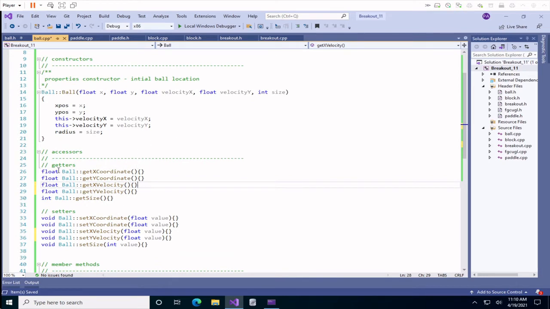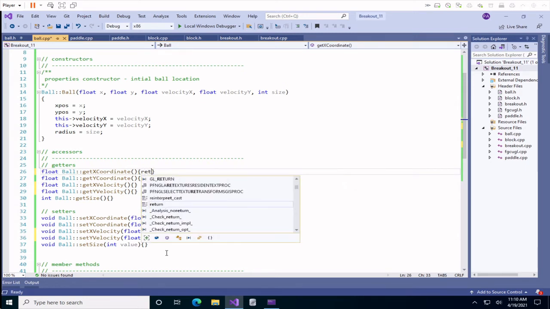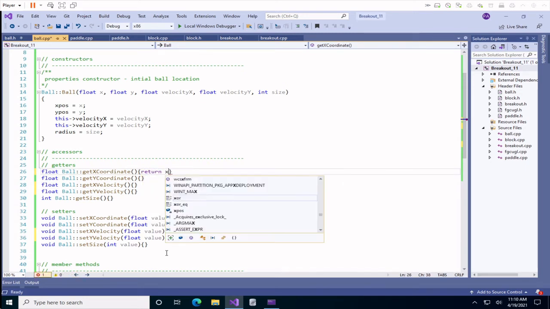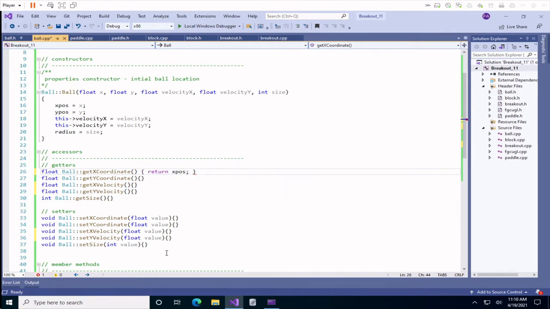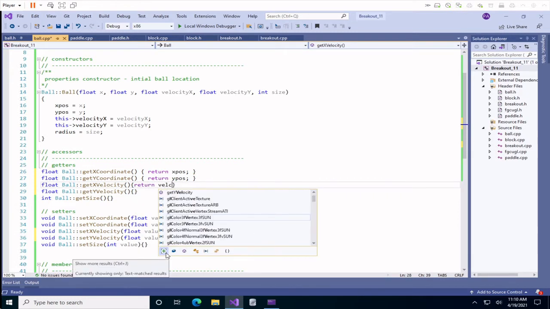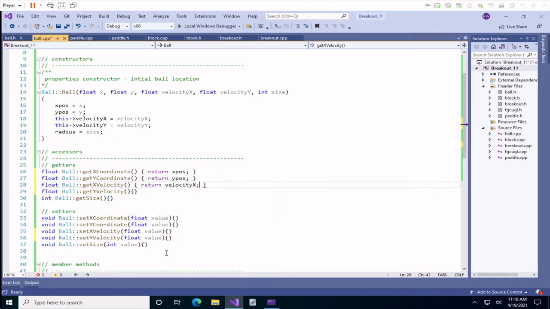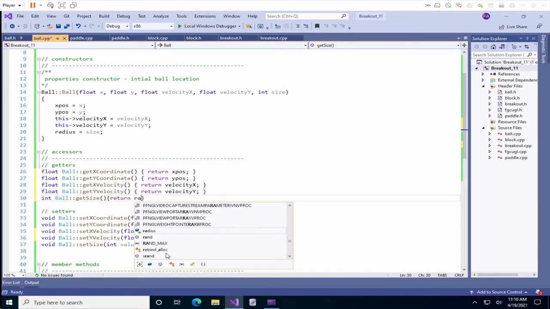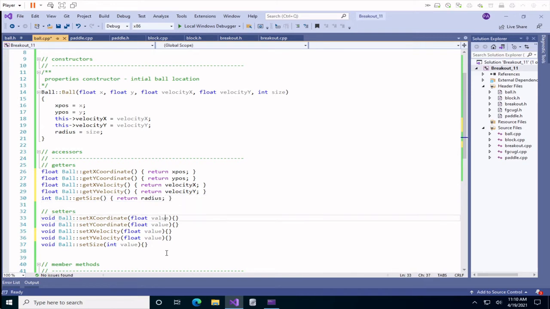Okay, so for our accessors, remember we're just returning the local property. So in the definition here, return the X position property, return the Y position property. Here we're returning the velocity X, and here we'll return velocity Y. And here we return the radius.